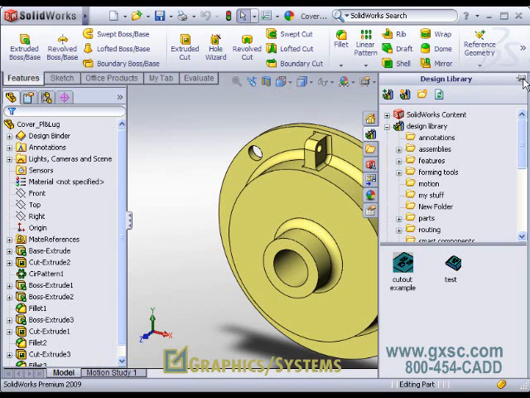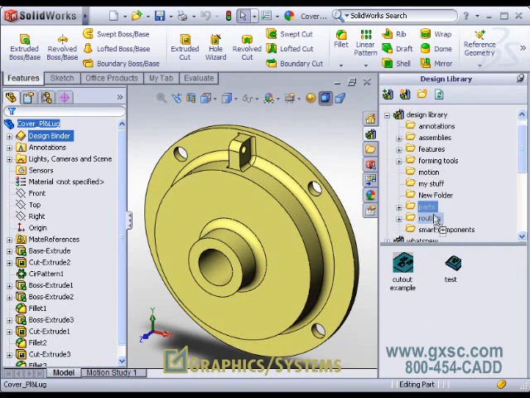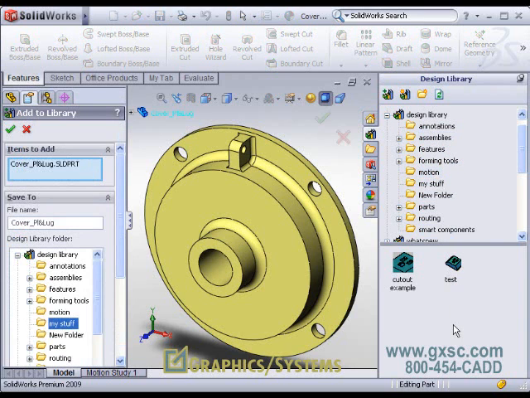push the pin in so it's tacked onto screen, and then drag and drop the top icon of the FeatureManager tree for my cover. You can drag and drop to the open folder area in the lower section or to a specific folder above. An Add to Library routine will come up after a second or two, and you're simply saving a copy of this part. You can give it a different name if you wish.